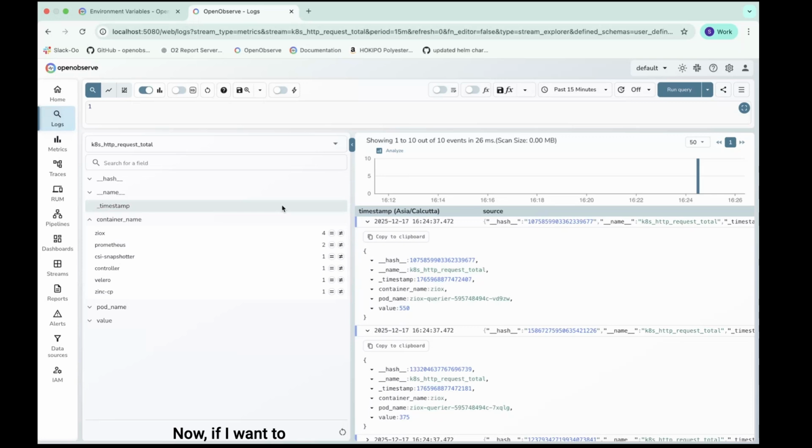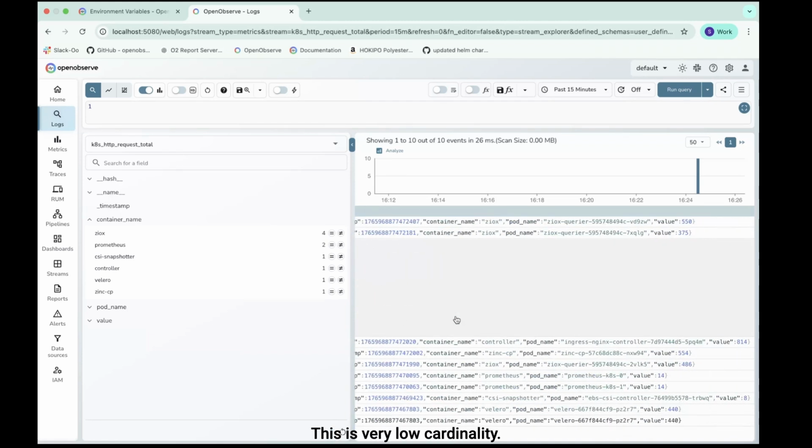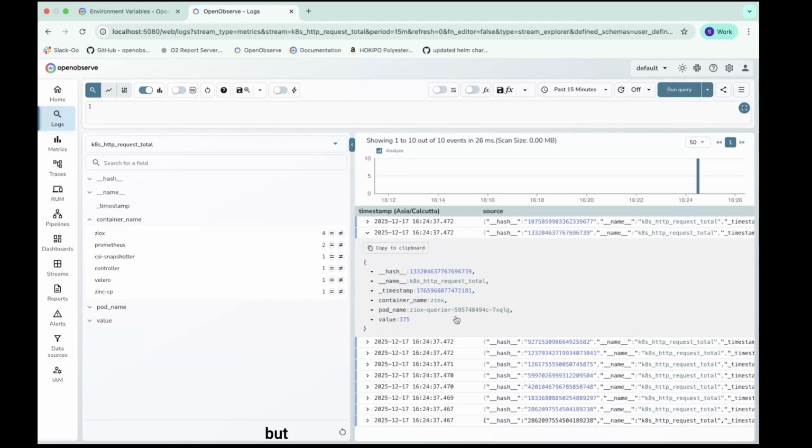Now if I want to get the trend of total requests over, say, the past 1 hour, the data is grouped for 1 minute. This is easy to query. This is very low cardinality. We have only a defined number of fields, but with logs there were a lot of events, there were lots of fields, so the operation would have been costly when done at scale.